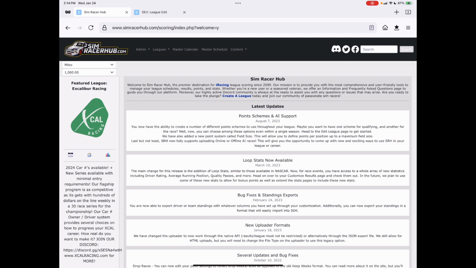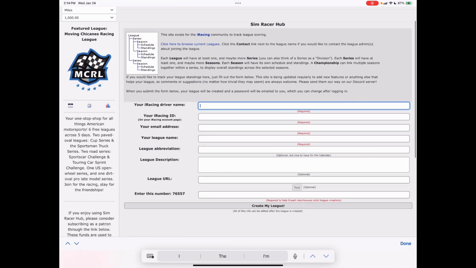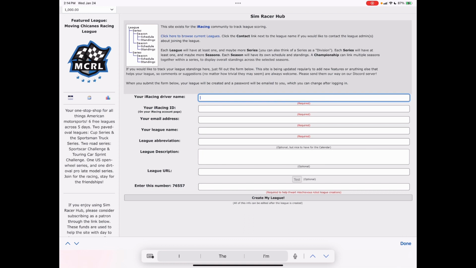So first off, we're going to assume that you do not have an account or a league on simracerhub.com. So we will go to the Leagues tab and create a new league. On this page, you're going to fill out this simple form. Your email address will be used to send you your login credentials, and this number down here is just to make sure that you are indeed human.